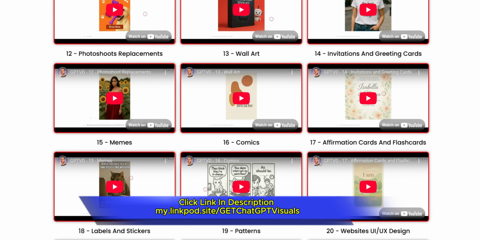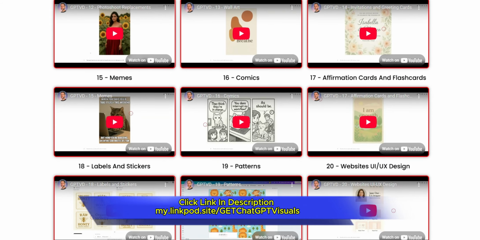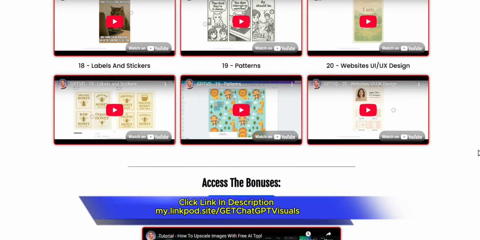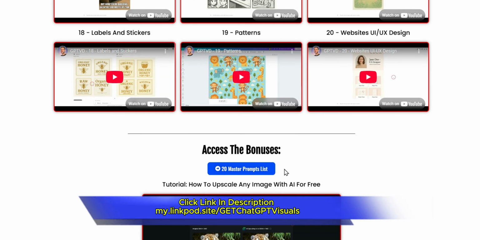Trust me, right now, prom and even wedding photos for folks that are on a budget, they are blowing up on Etsy right now. It's really a great side hustle. There's wall art, there's invitations and greeting cards. Learn how to make memes and comics, affirmation cards and flashcards, labels and stickers, patterns and websites.